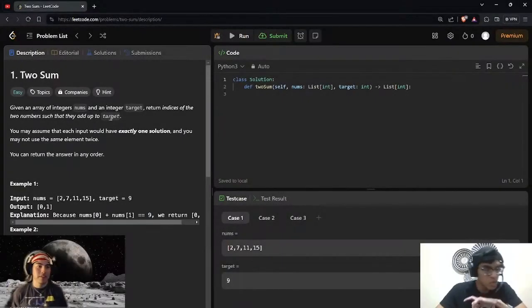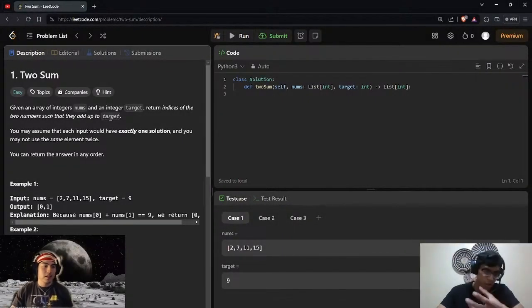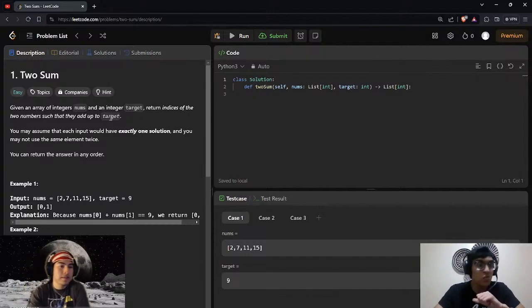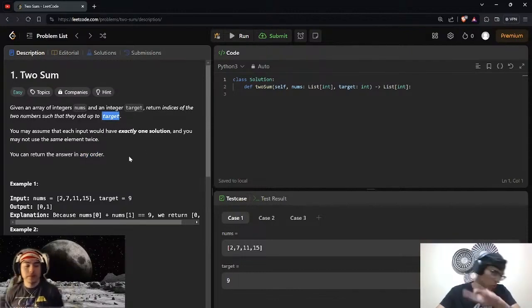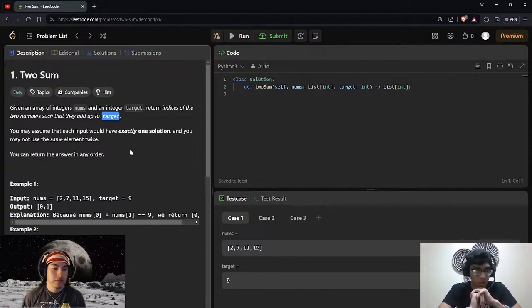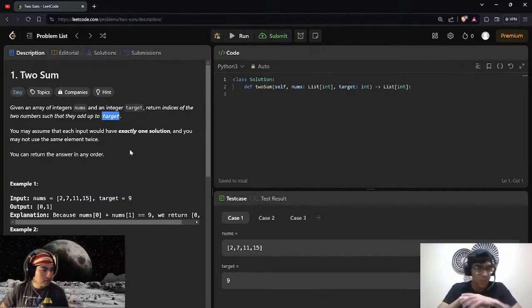Given an array of integers, nums, and an integer target, return indices of the two numbers such that they add up to the target. You may assume that each input would have exactly one solution, and you may not use the same element twice. You can return the answer in any order. So basically, we have a target number, right? We have to find two numbers that add up to that target, pretty much.